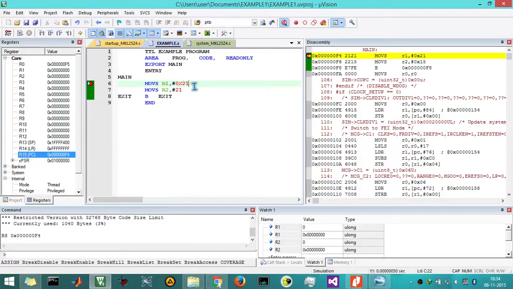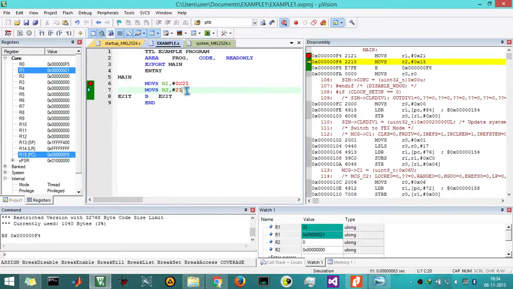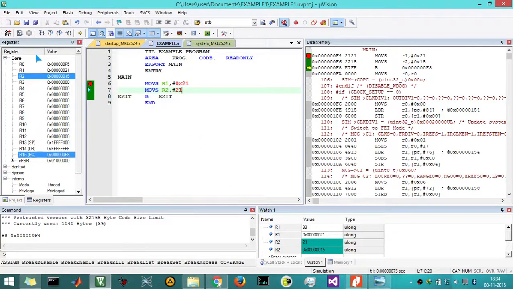Now R1 is 21. So R1 is loaded with 21 hex. So R1 will be having a decimal count of 33. You can see here R1 is 33 in decimal and in hexadecimal it is 21. With this statement R2 becomes 21 decimal, which is 15 hexadecimal. You can see the change here, 21 and 15 hexadecimal, and it will get stopped here.